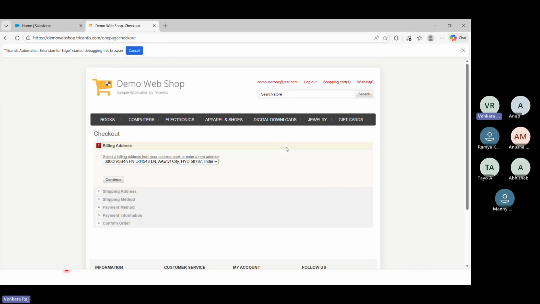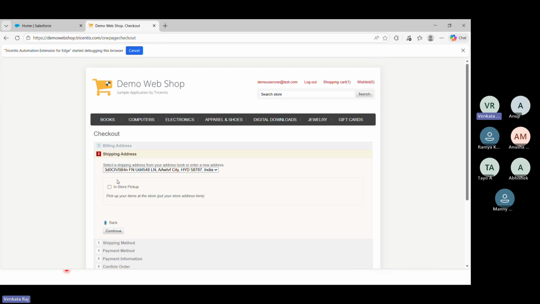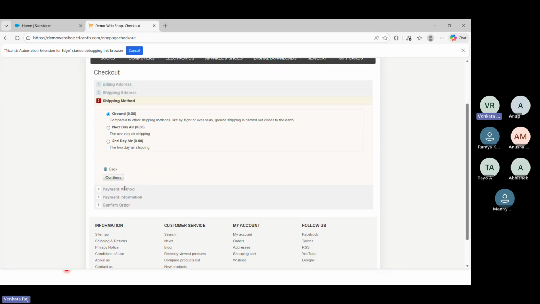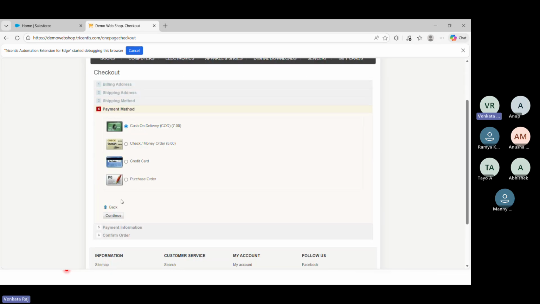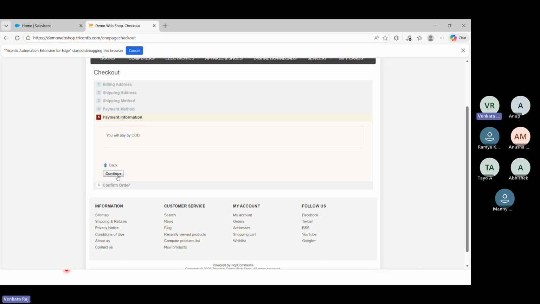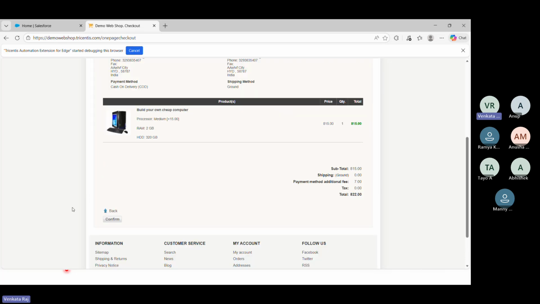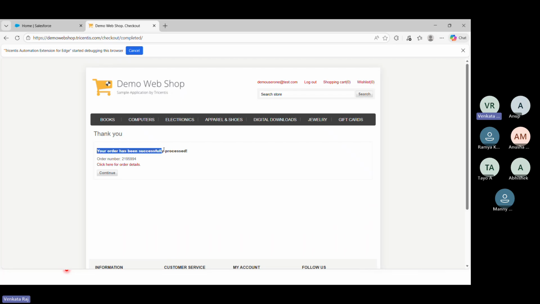Now we can check out and continue with our billing address, and it will go to the checkout region. So this is the normal flow through which the order is going to be placed. We'll be automating this entire process. See, the order has been placed successfully, and these are the order details.